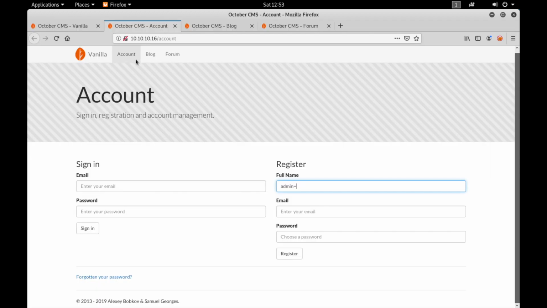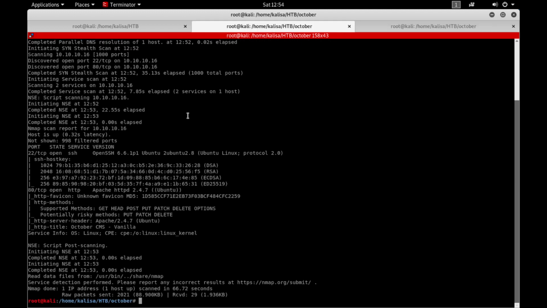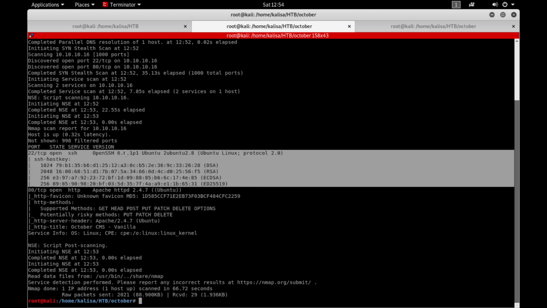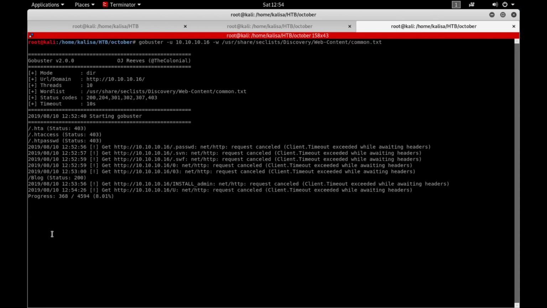Okay, we see this blog directory, which is this one. Let's see if anything else will be useful. By the time nmap output is here, we see SSH, OpenSSH 6.6. Okay, also Apache with the version. There are some dangerous methods supported. It shows October CMS application is in use. Nothing else juicy. So let's wait for the GoBuster. If nothing else appears here, we can just run Nikto.